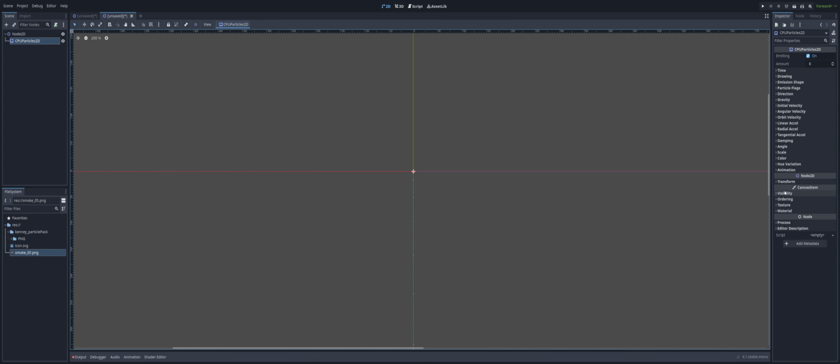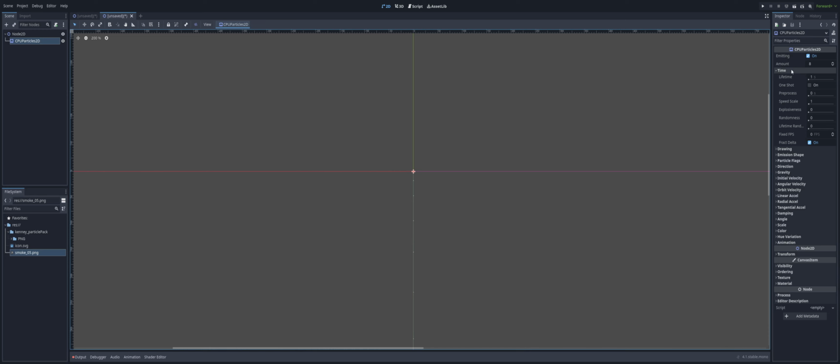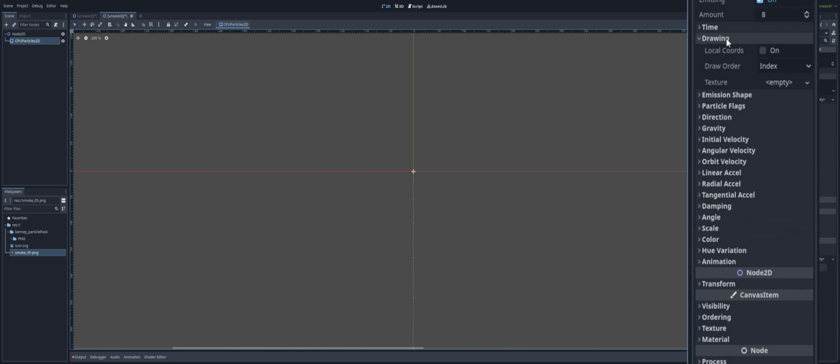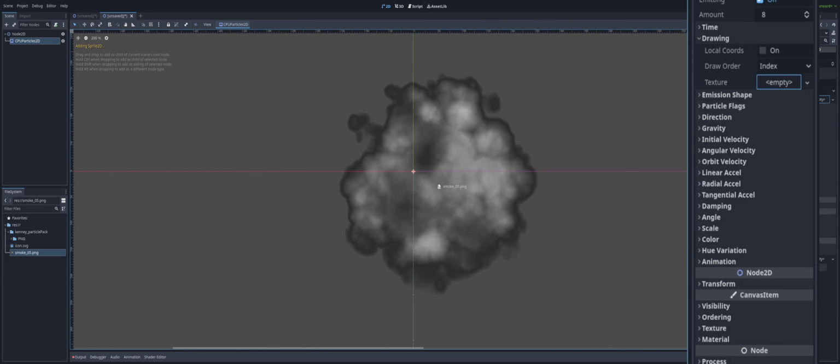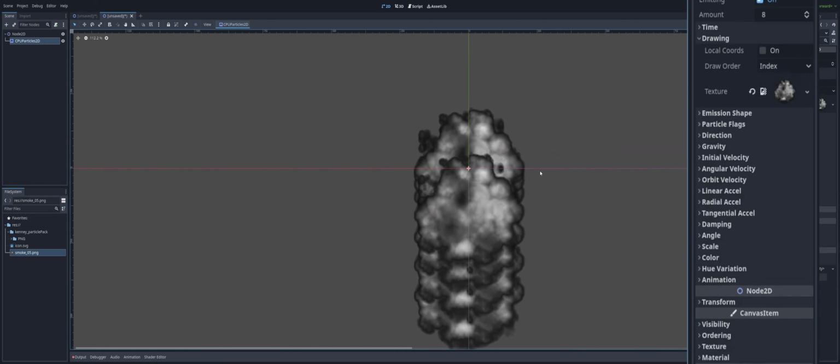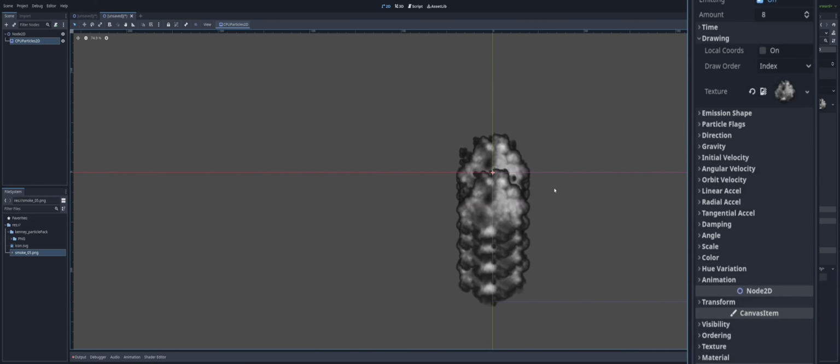So if we come on down to, let's see, where is that going to be? It's going to be under drawing here, the drawing tab on the inspector. I'm just going to grab my smoke PNG here and drag it into my texture slot. And there we go. We now have some particles. There's only 8 of them and they're kind of falling down. Now we want to make a fire, so we need it to go in the other direction. We need it to go up.